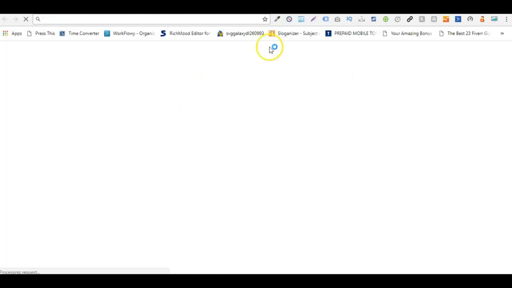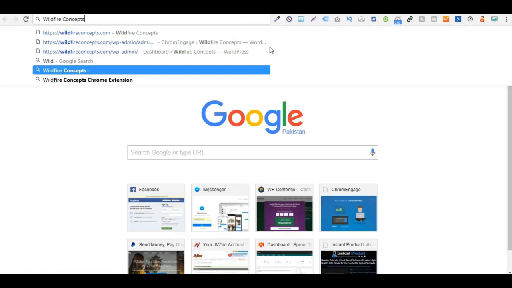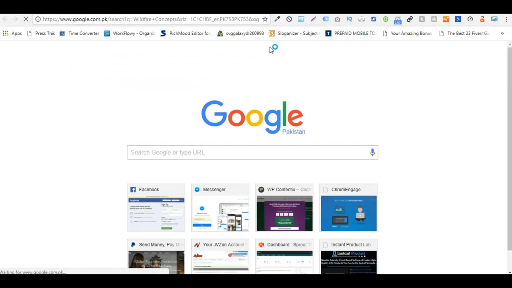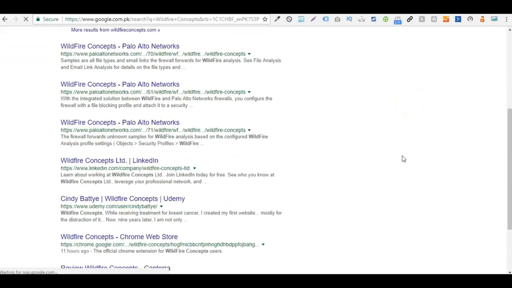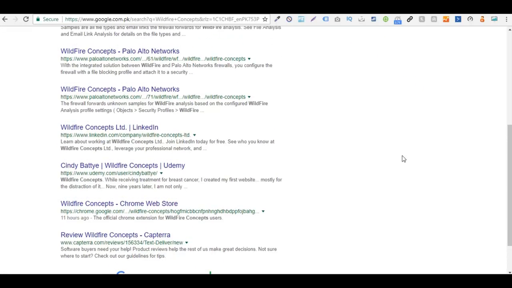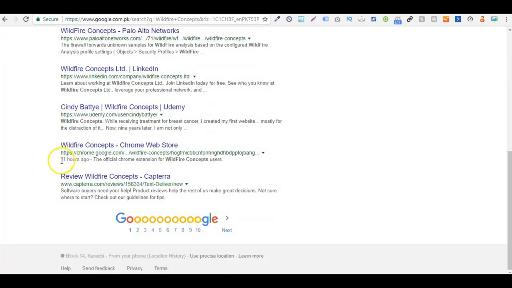Now, in the time that this is uploading, I'm going to show you a really cool thing. When I search Google for wildfire concepts, as you can see, the extension is indexed on the first page of Google, literally. And as I told you, I created this extension about 10-11 hours ago. So yeah, here it is.